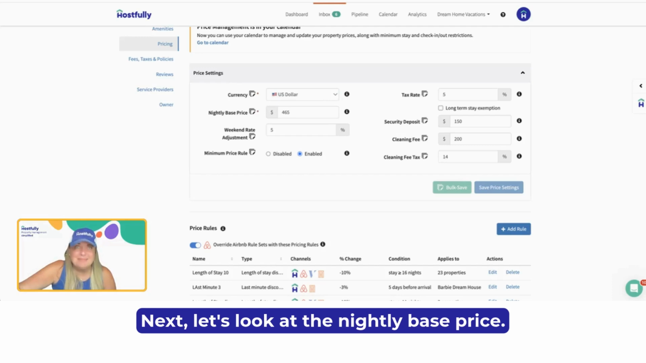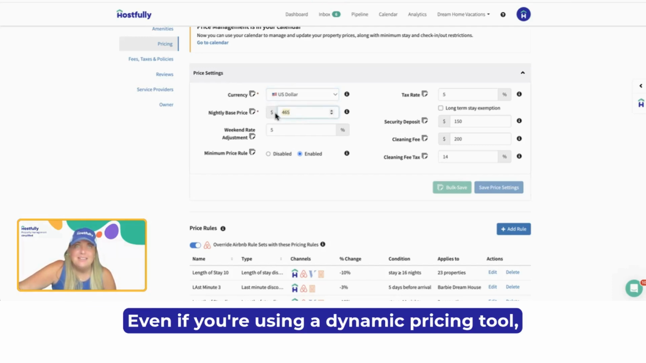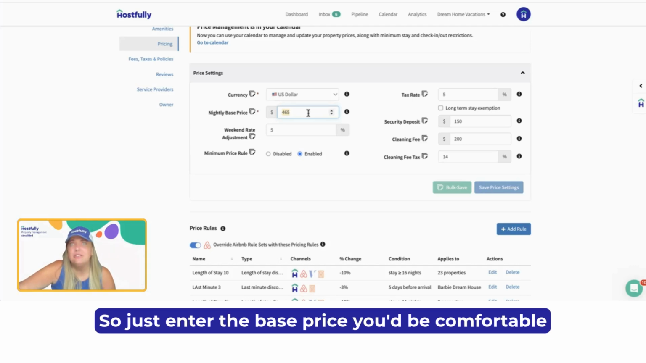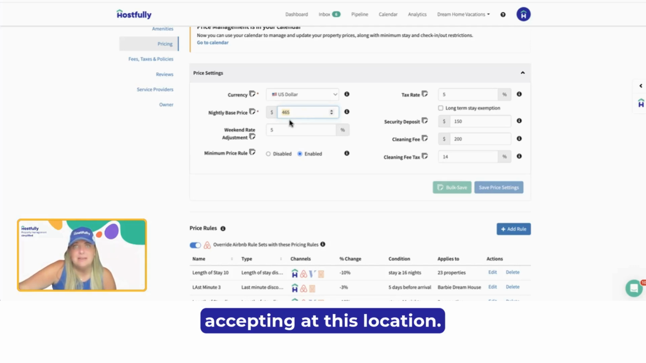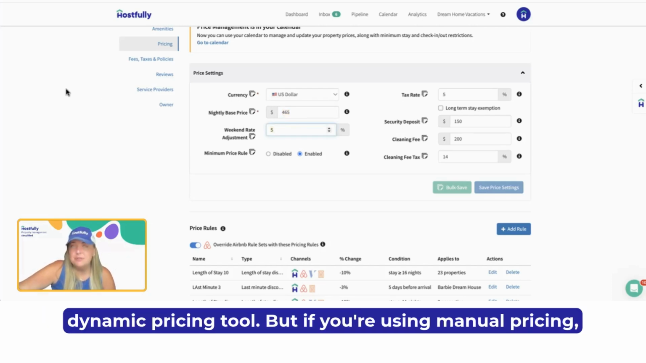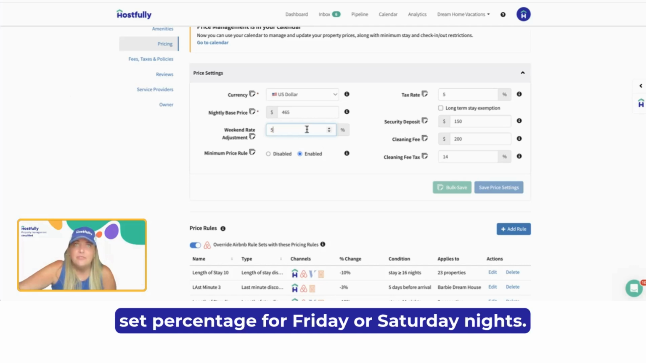Next, let's look at the nightly base price. Here's where you can put in your nightly base price. Even if you're using a dynamic pricing tool, this field is still required, so just enter the base price you'd be comfortable accepting at this location. Weekend rate adjustment is something you can skip if you're using a dynamic pricing tool, but if you're using manual pricing, it's a really great tool where you can increase by a certain set percentage for Friday or Saturday nights.